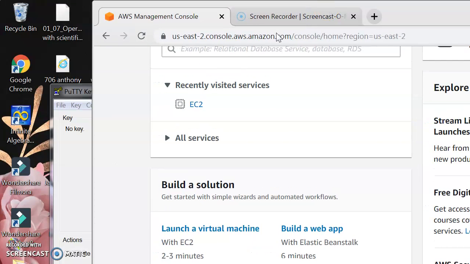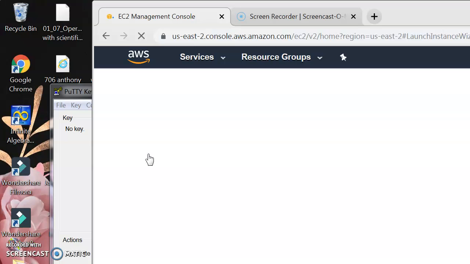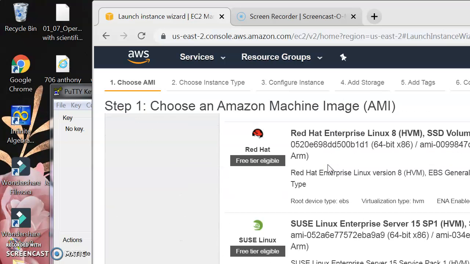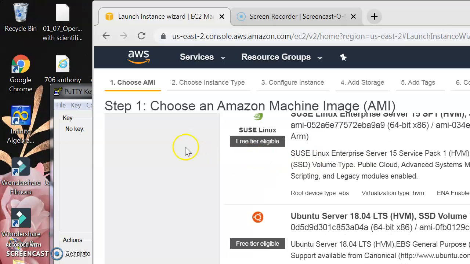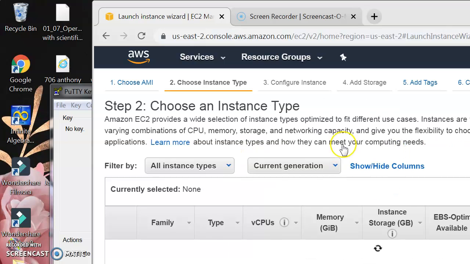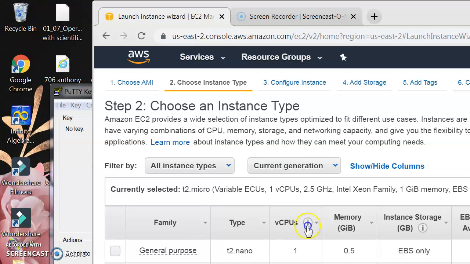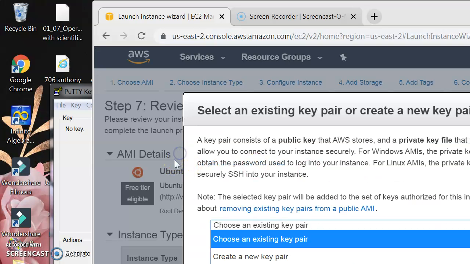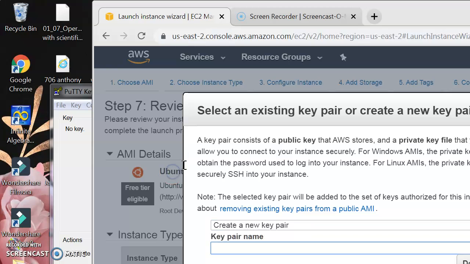So the first thing we're going to do is click on Launch a Virtual Machine. And then we're going to look for Ubuntu and hit Select. We'll review and launch, and then launch it again. This time we're going to create a new key pair.